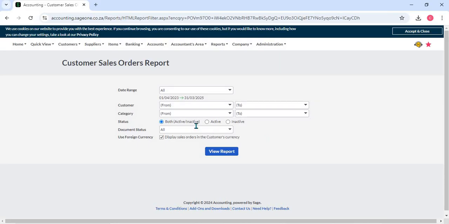You can select the customer status: active customers, inactive customers, or both. From document status you can select pending sales orders, invoiced sales orders, or all sales orders. If you have foreign currency customers, you can use this use foreign currency checkbox. After that, click view report.